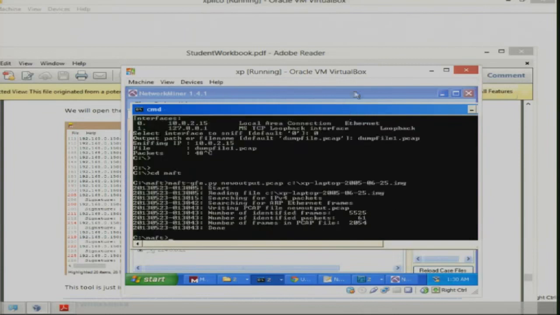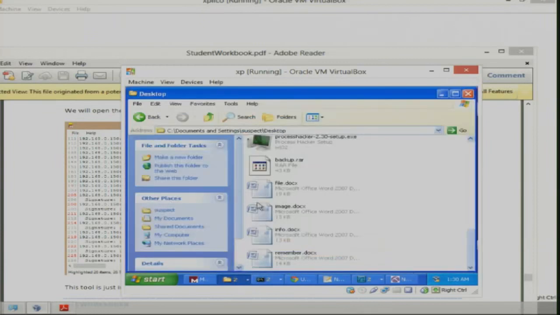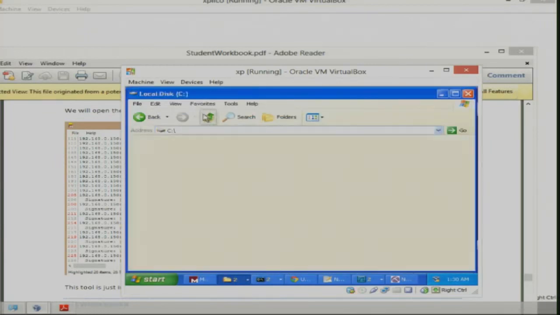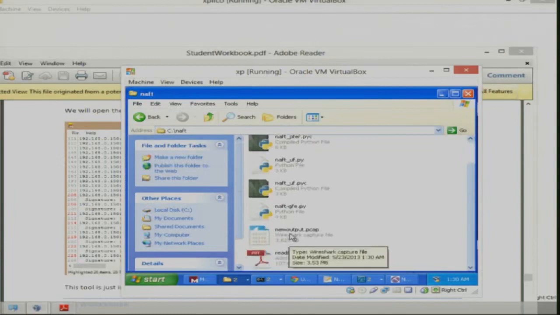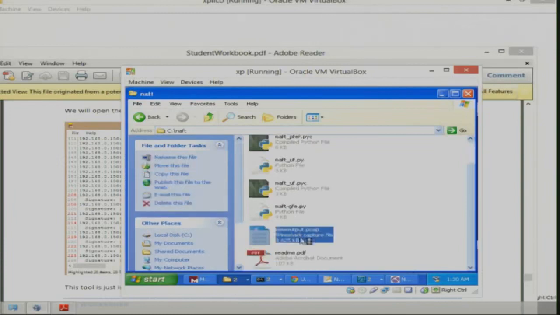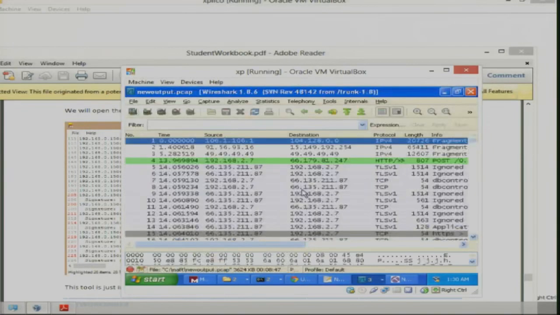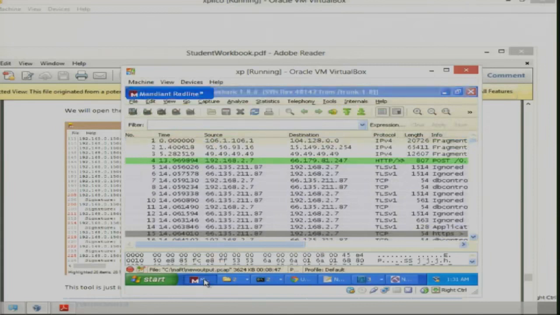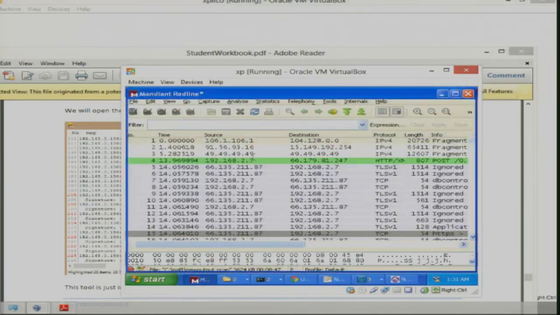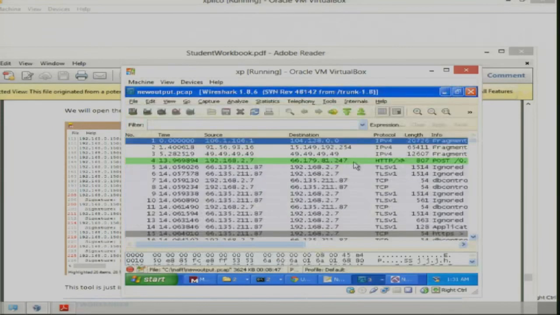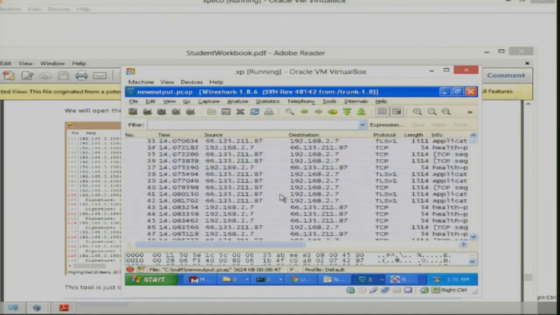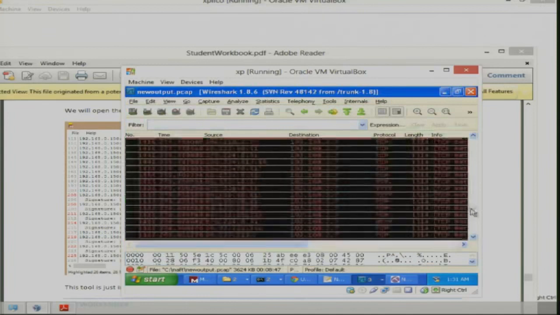And now let's open my folder. And here is our output. And we can open it in Wireshark. As you can see, you can extract a lot of information from a memory dump. Network capture, there it is. Anything more?